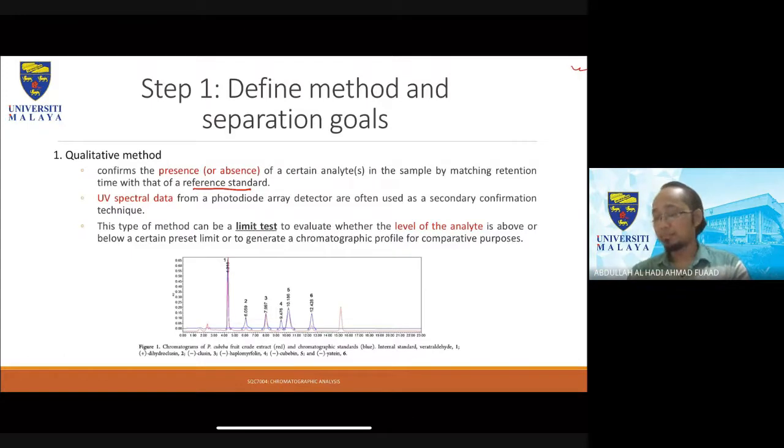An example: this type of method can be a limit test to evaluate whether the level of analyte is above or below a certain preset limit, or to generate a chromatographic profile for comparative purposes, okay? So at the end of the day, you just try and see how it will look, so that in the future, if you want to change something, you can do a comparison, whether the yield is increasing or decreasing, as I mentioned.